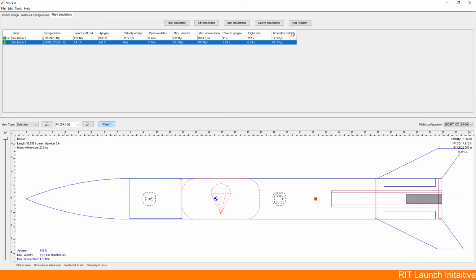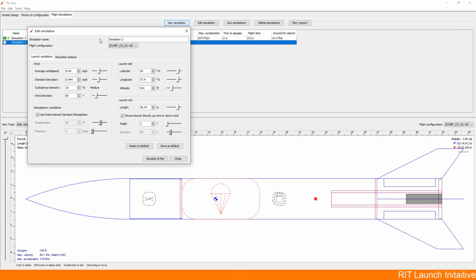Let's say that we wanted to try some other simulations. Maybe we were going to launch this rocket in upstate New York, but then I'm also going to go and visit my family in California and launch it out there. Let's make a new simulation using the H195 motor, and I can look up the information related to the new launch site that we're going to be traveling to.